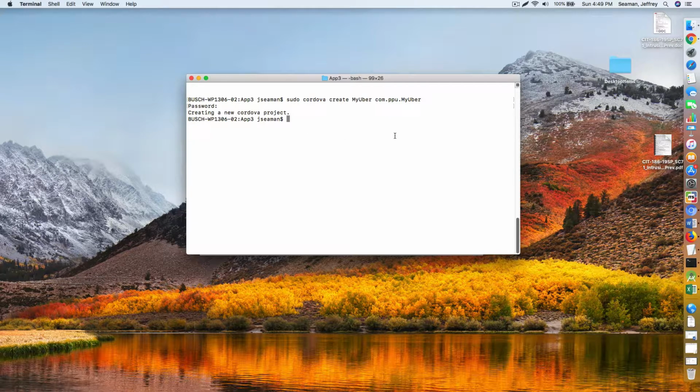You should only get the password prompt when you are doing the Mac, if you're doing sudo. So instead of creating more projects, I'm going to do a list. And as you see here, we have the folder. So what I need to do is CD into it. So I'll CD my Uber. And if I do list, I have all this stuff. So I have package JSON, I have plugins, and so forth. So this is what we wanted.